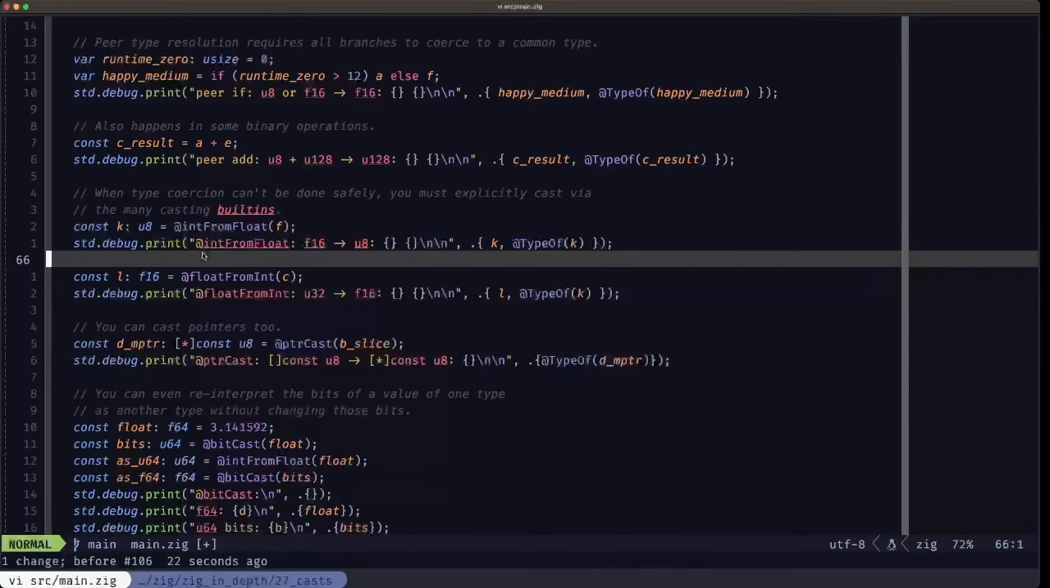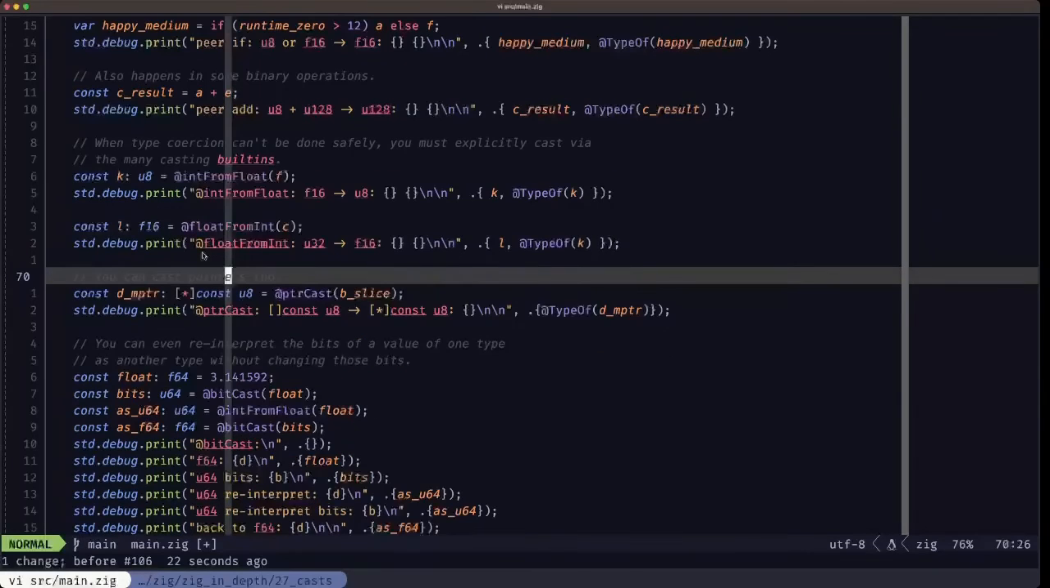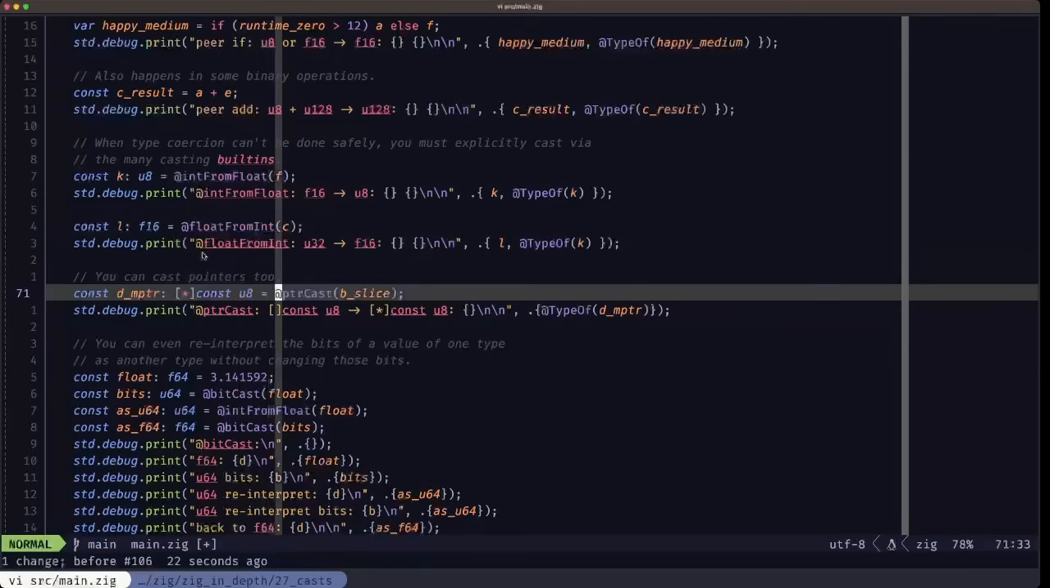Now we're going to see the other way around, going from casting from an integer to a float. In this case, the cast is really not necessary because we can coerce the U32 to an F16. The value is comptime known, and it can be represented in the F16 without any loss, okay? But I'm showing here the use of this built-in, so you can see how you would do an explicit cast.